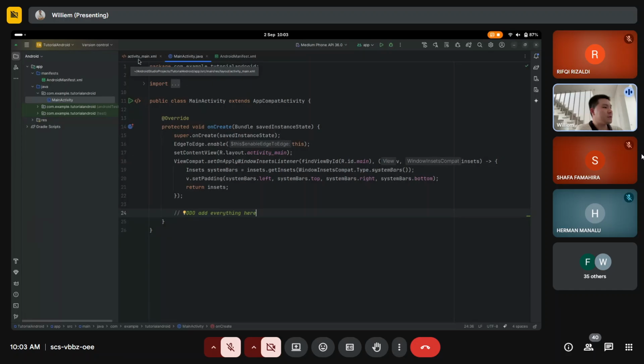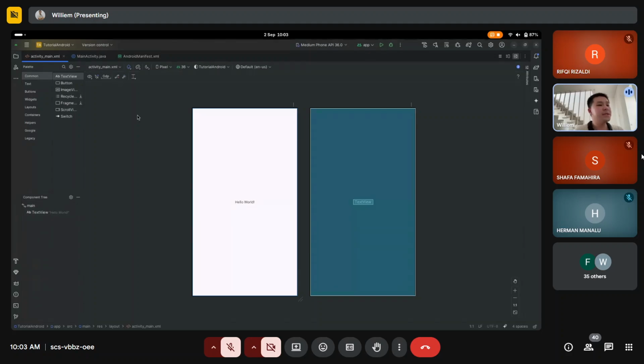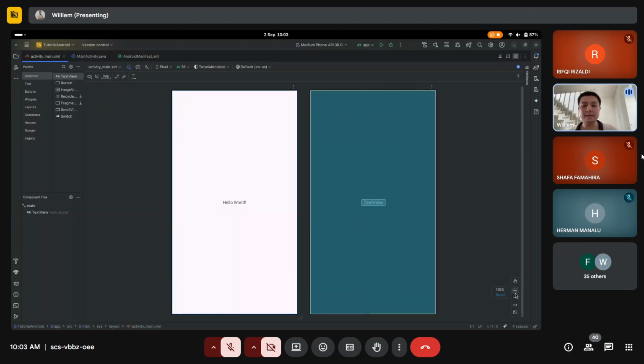Yeah. Now let us open the activity_main.xml. So this is how it looks for the XML. And yes, it's pretty interesting for us. In Android Studio, you can design your user interface by just drag and drop.